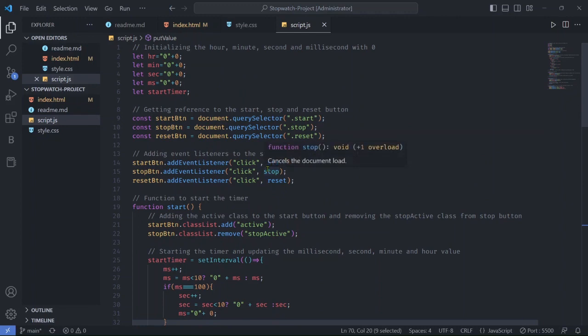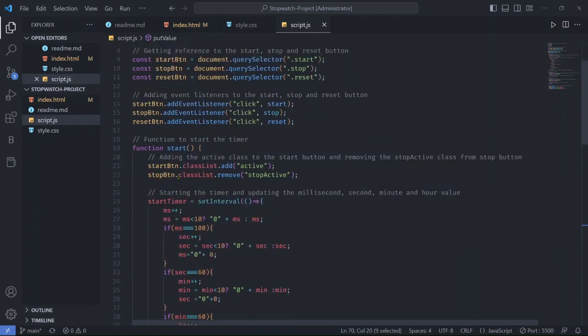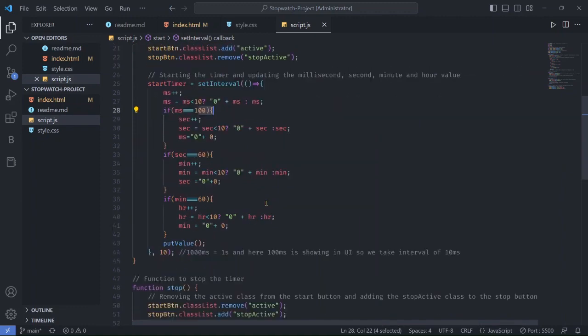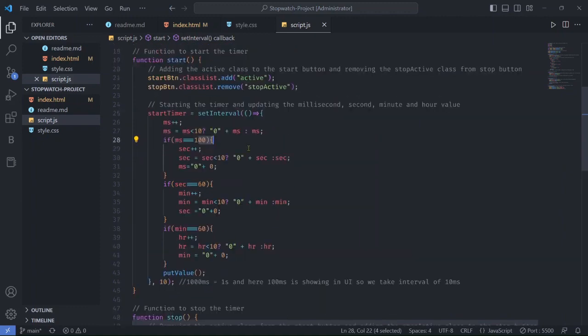First of all, the start function is initialized with a start timer variable. The start timer variable performs a timeout function every 10 milliseconds. As we are taking an interval of 10 milliseconds for this function, I set the millisecond value to go up to 100 milliseconds, making 100 times 10 milliseconds equal to 1 second. So it can go up to 1 second.